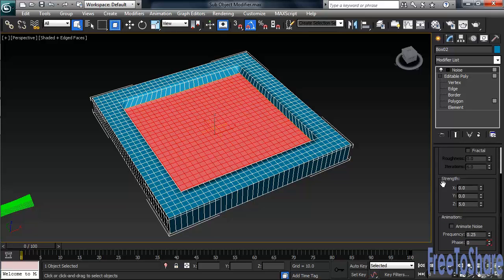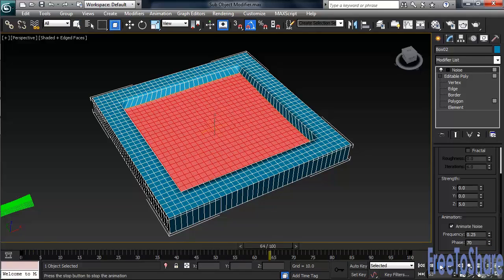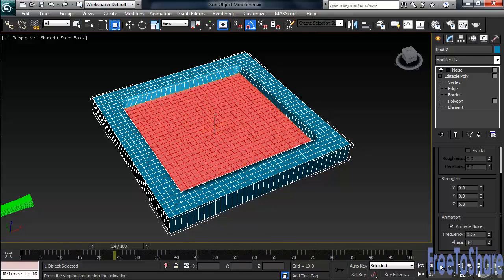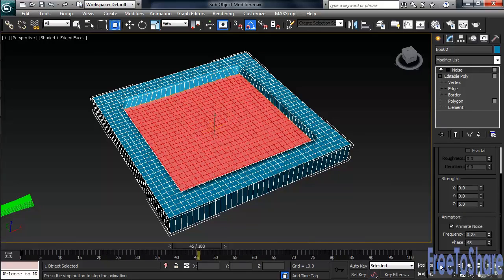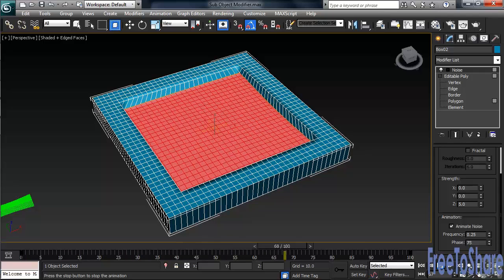A little farther down in the noise settings, we have a category called Animation. Let's turn on Animate Noise. Once that's done, we'll play back our animation. As you can see, we've got a subtle movement now to the polygons that are selected. Let's stop the play and make another change.